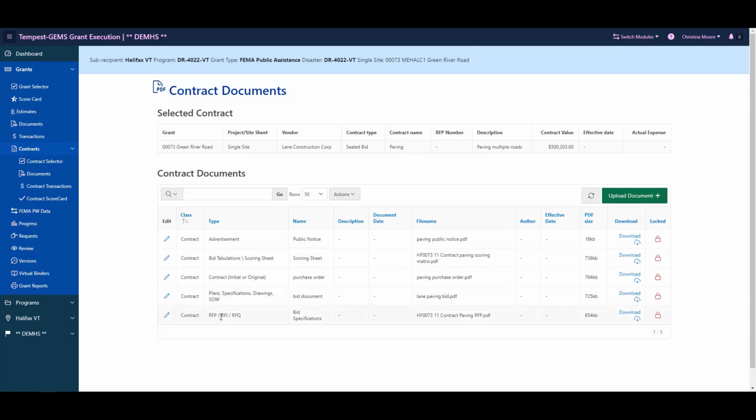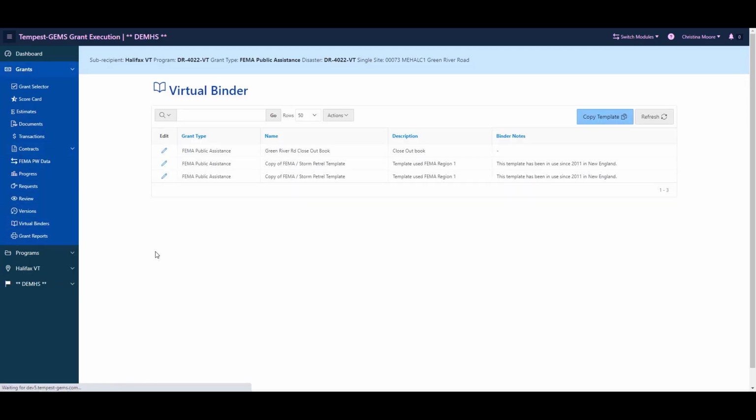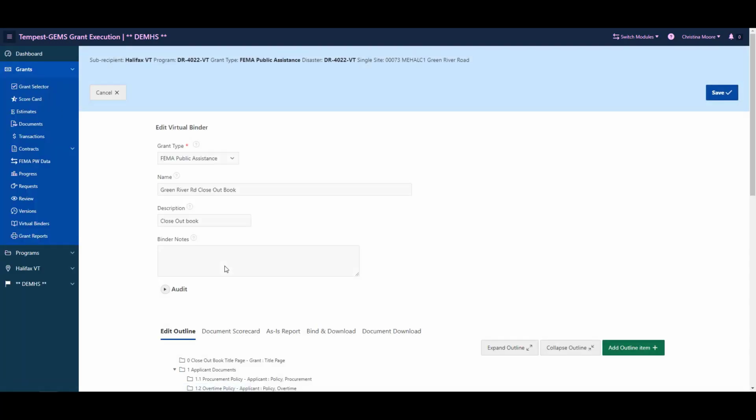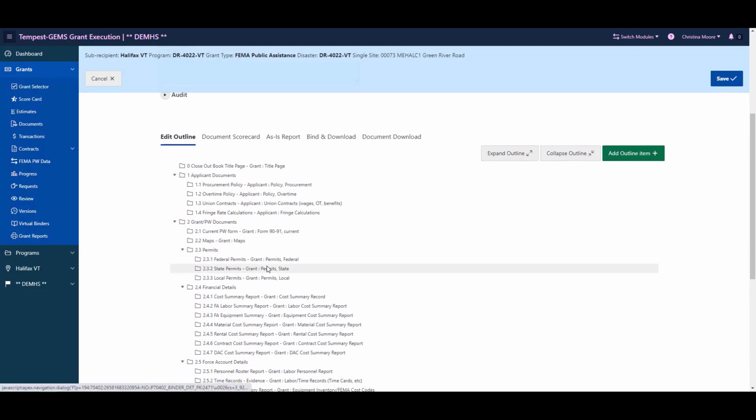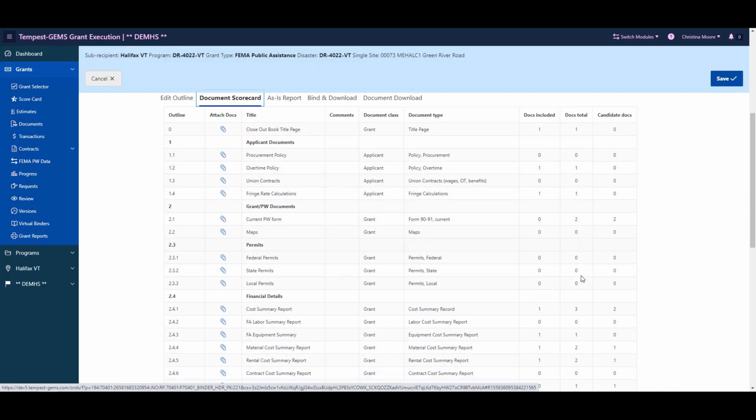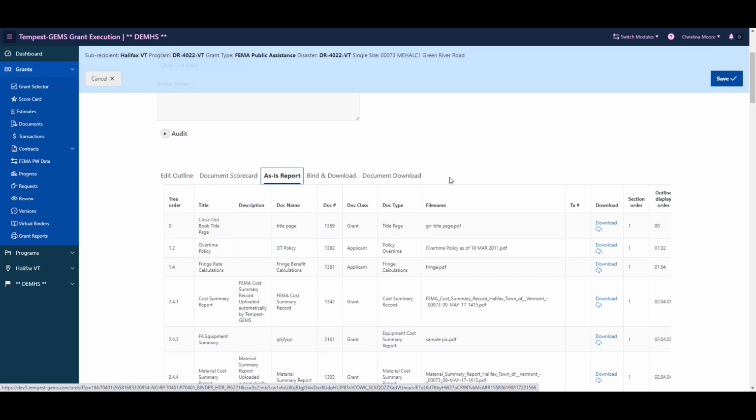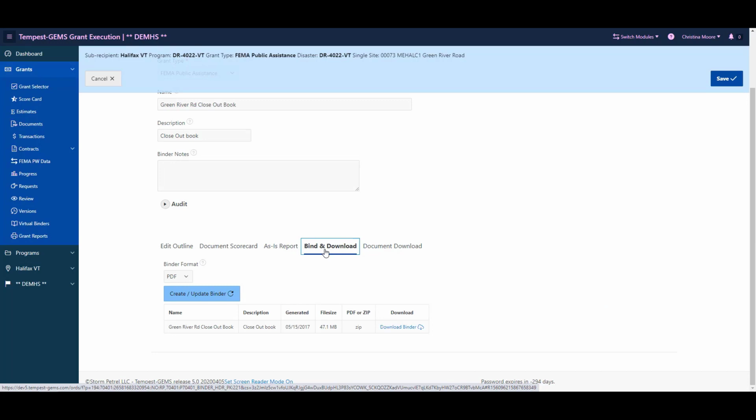And here are those documents in isolation. If there's more documents, you would click the green upload button. We use documents also to look at a virtual binder. These are the documents that the grantee expects. And here's where you are on that. And the goal is to change zeros to ones to improve your score. The as-is report becomes like a cover sheet or a table of contents, and you can download your documents either in PDF or zip, pretty much at any time that you need.